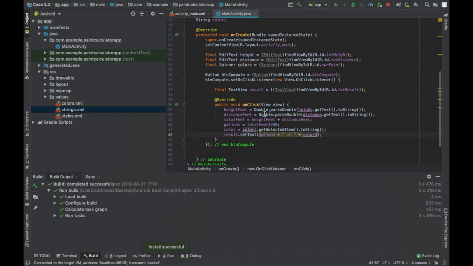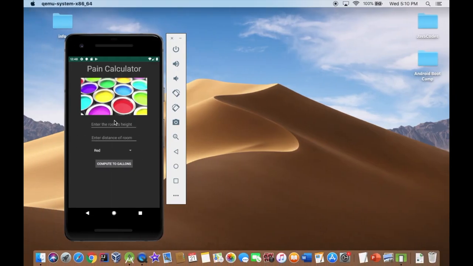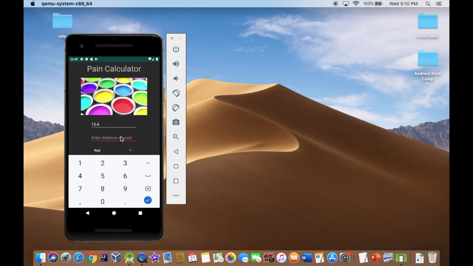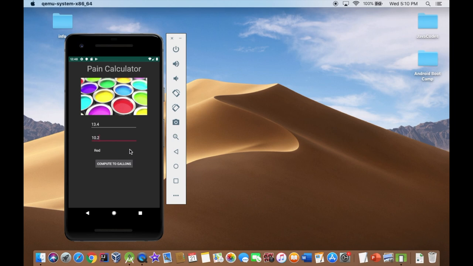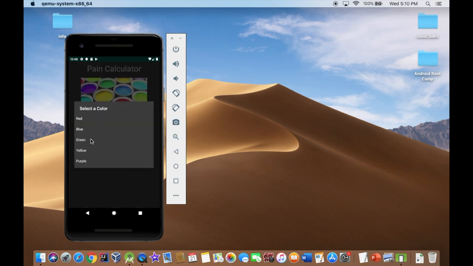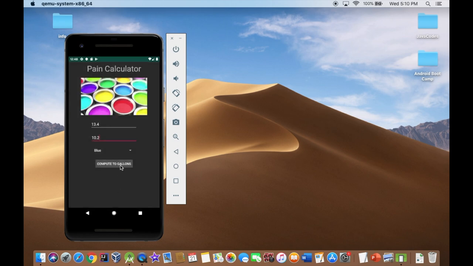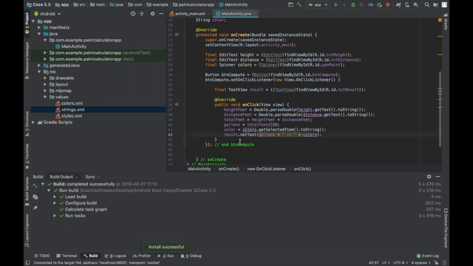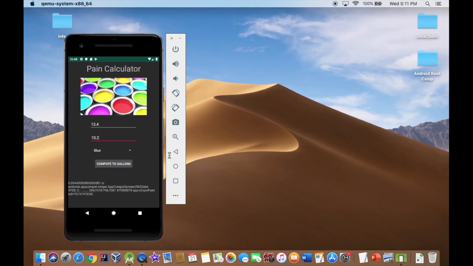Gallons plus N red, or any color. So okay, we have room height, say 13.4, and then the distance of the room would be 10.2. We're going to do the color blue, and we're going to compute gallons. Okay, see, we're forgetting something. So maybe setText gallons plus N blank, because this is giving us a string.